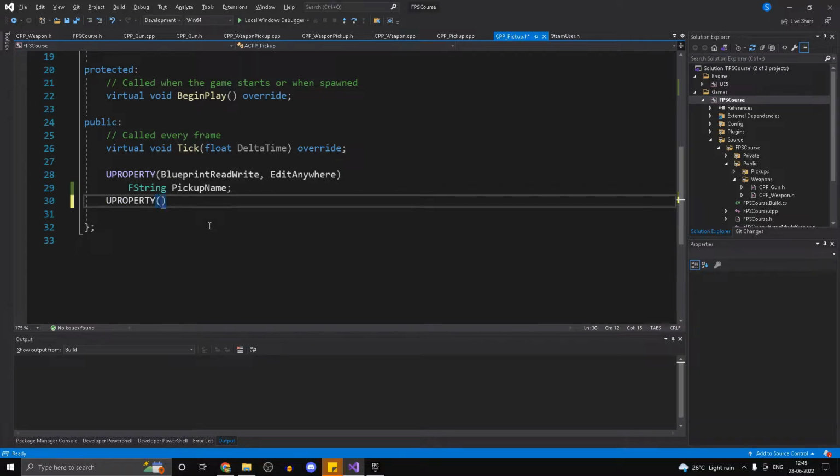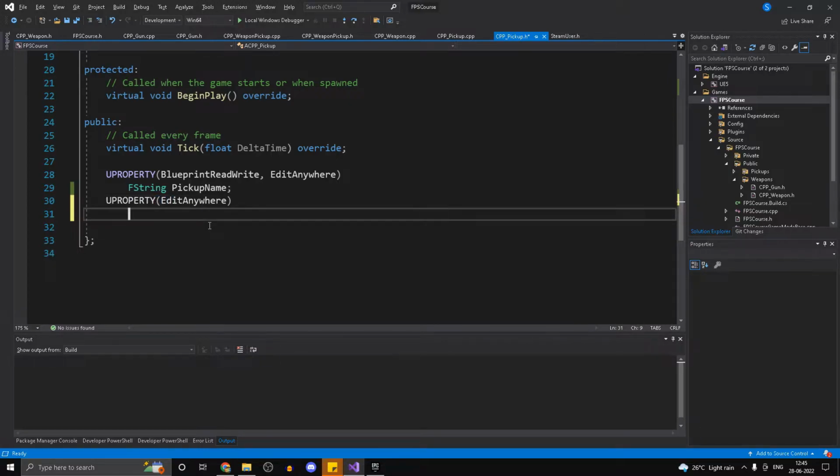So the first one is going to be a UPROPERTY with the EditAnywhere attribute, and this one is going to be called collision component, and this one is going to be of type USphereComponent, and it's going to be a pointer type.